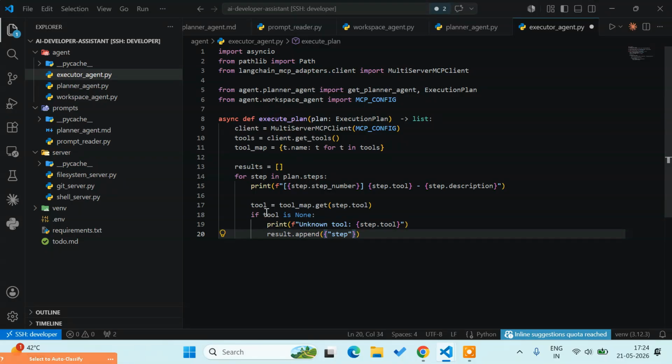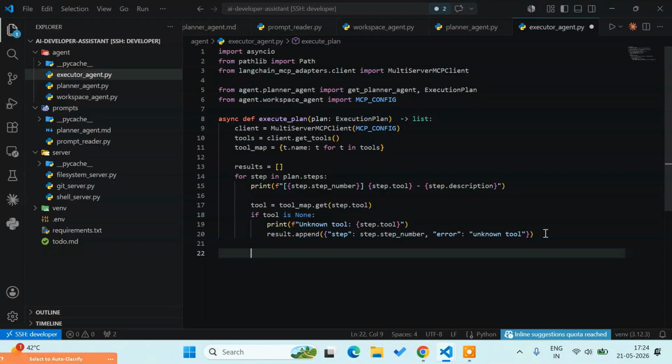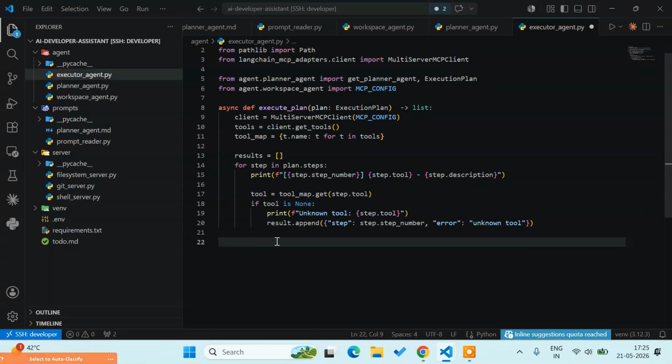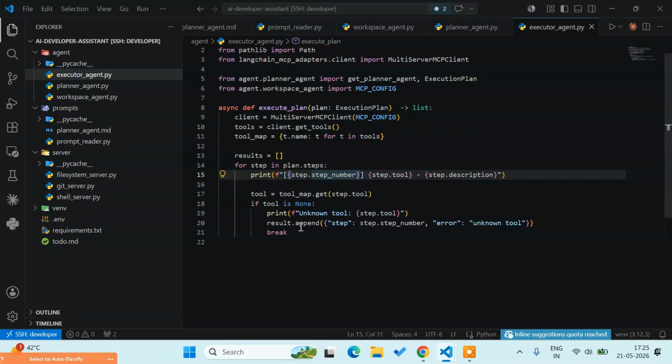Now this is a dictionary which I am appending: step dot step number, error is equal to unknown tool. So I'm just appending a dictionary to my results list. For each step, I want to append some value for it, like if the tool succeeded, if I got any error, if I got any message, something like that. So if my tool call failed, I can simply break the loop. Since my step failed, I don't have to work further.